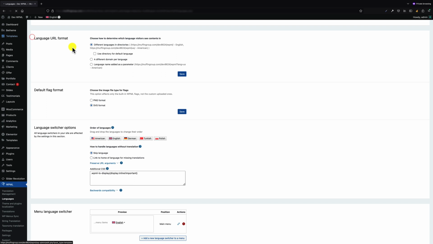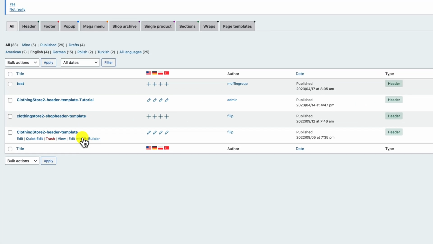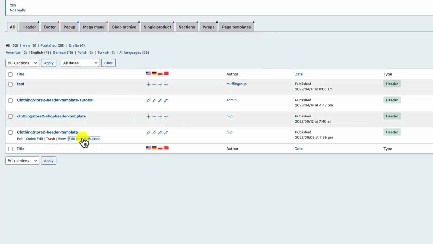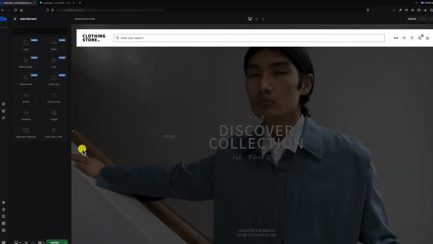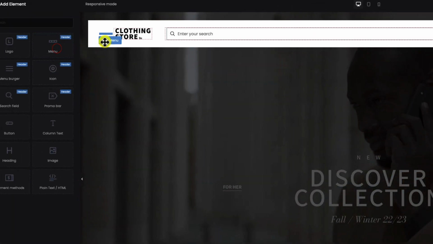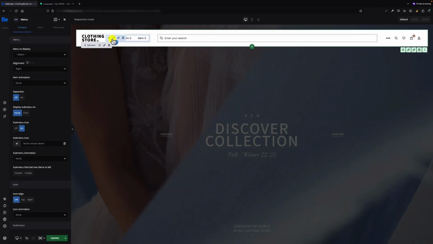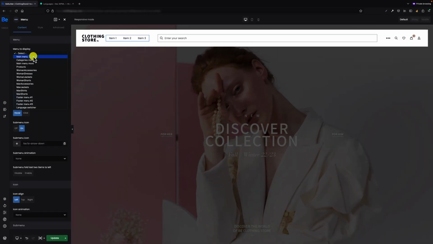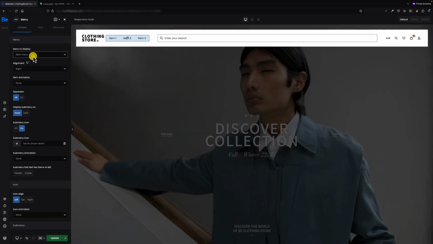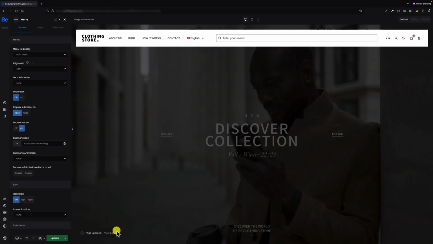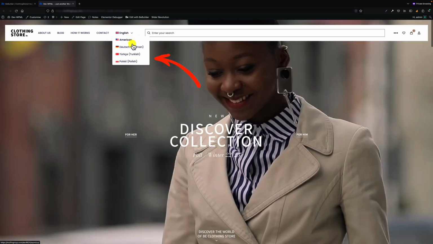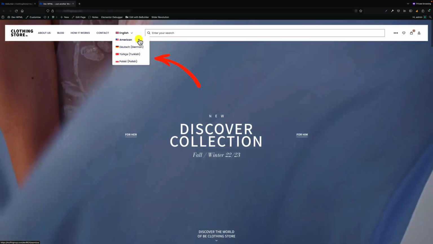Back to our language switcher in Header Builder. For this purpose, let's go to the Templates tab and click on the Edit with BE Builder button next to the header template where we would like to add our language switcher. From the list of elements, drag and drop the menu element in the right place in a header. Now, go to its settings and from the drop-down list for Menu to Display, choose the menu for which we set the language switcher. That's it. Let's save the page and move on to the front end. Now we can enjoy the language switcher along with other menu items.